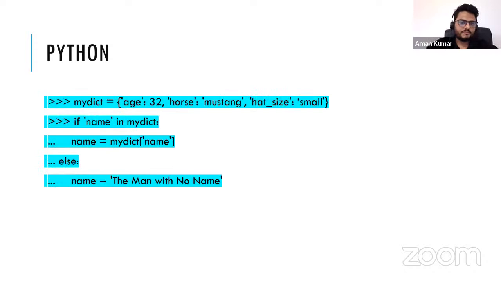Okay, let's go to the next one. Here I'm creating a dictionary. In that dictionary, I'm writing age, horse category, and head size of the horse. Then I'm saying if the name key is not in my dictionary, then name is equal to mydict.name if name is there, and if it's not there, then name is equal to the main with no name. What I'm trying to do here is, for any key which is not present in the dictionary, see what the output of the code will be. If a key comes which is not there in the dictionary, how will that be handled?